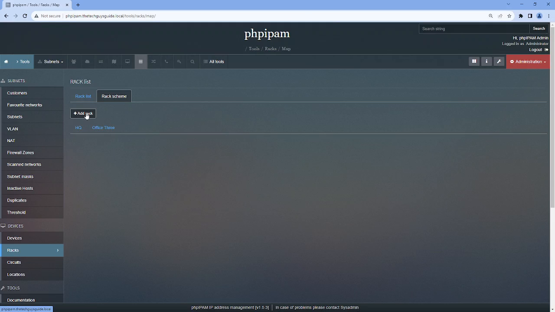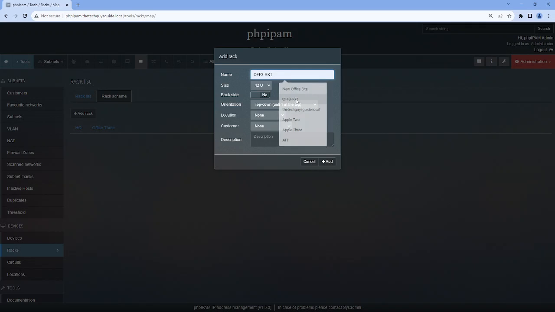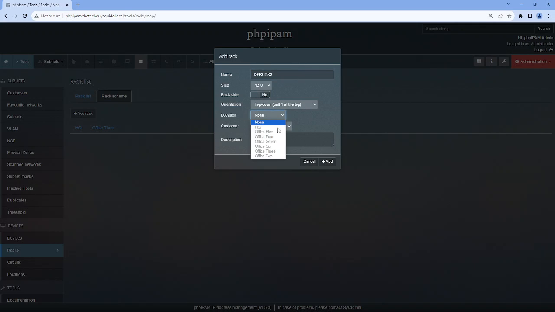Now I want to create one more rack before I go in and click that. And I'm going to call this Office 3 Rack 2. So we're just going to do the same thing there. It's going to be 42U. There's going to be no backside. It's going to be top down. We're going to put it in Office 3, which determines this over here, and then my company. And I'm going to hit add.